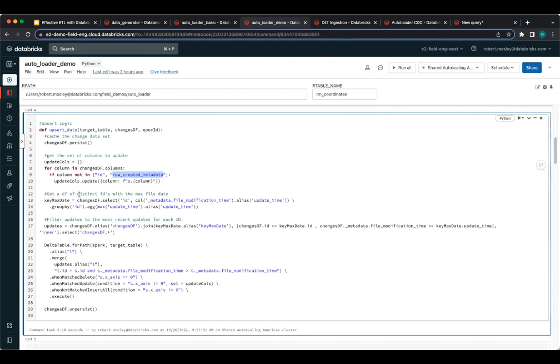So here I'm getting a data frame of distinct IDs. One of the other things you've got to be concerned about in merges, especially micro batches, is if that batch has multiple updates to the same ID in it. So I have a file I'm updating.